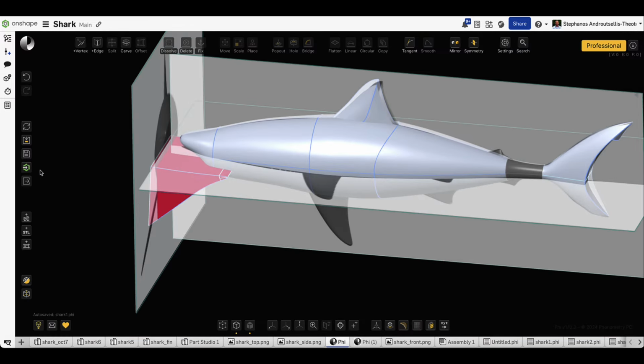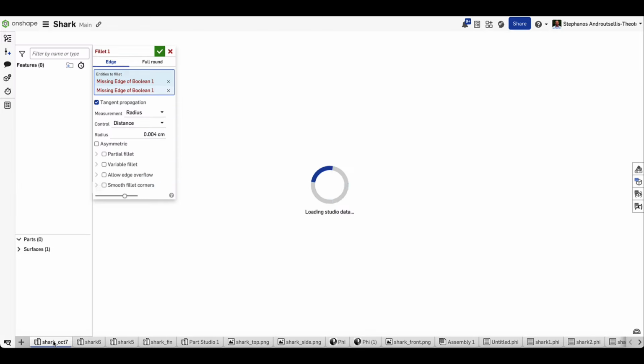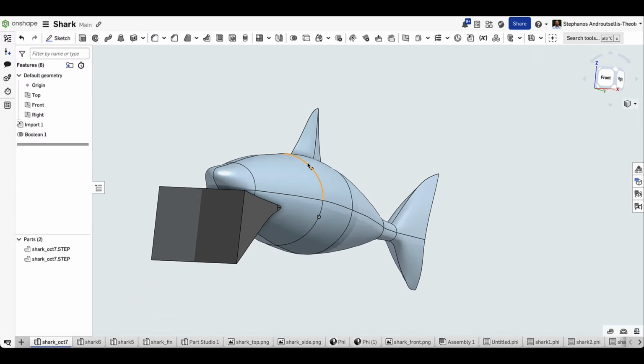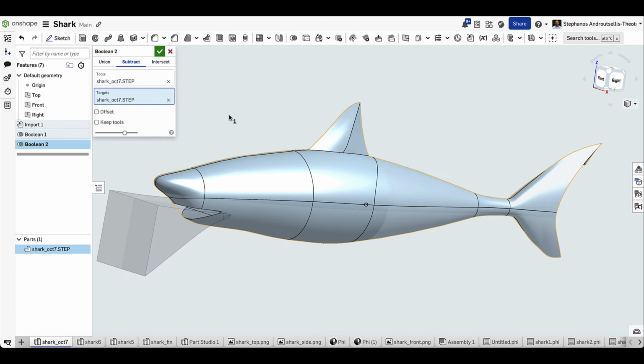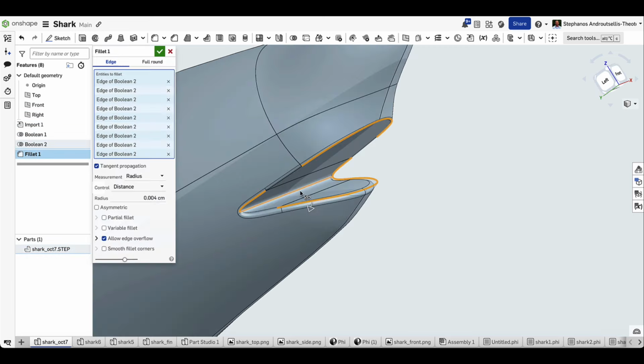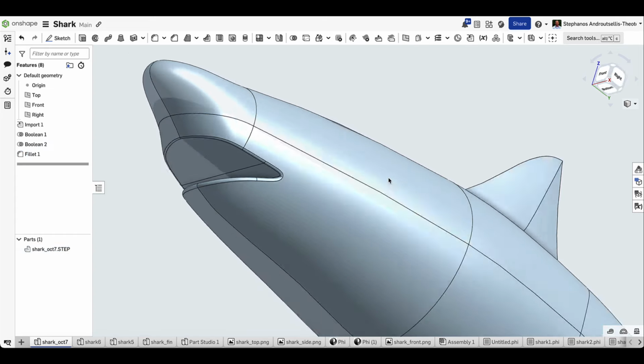Now back to my Phi tab, I need to work on the mouth. So what I did, I created this wedge shaped body within Phi, similarly to how I worked for the fin earlier, and with a Boolean operation I subtract the wedge from the shark. And so I create this gap for the mouth.